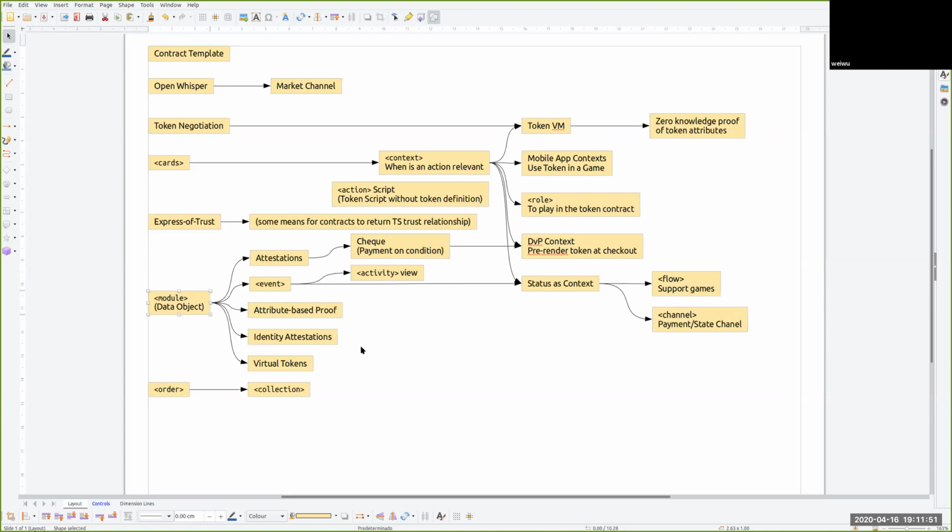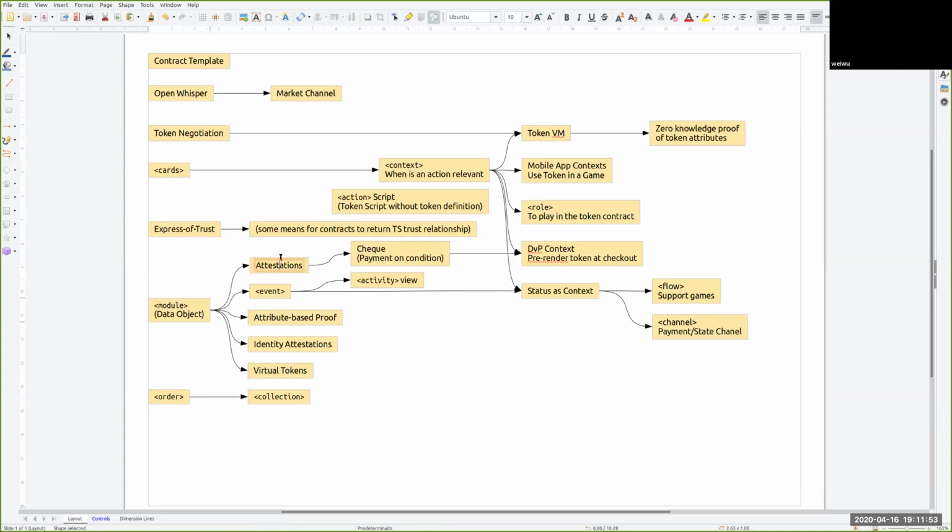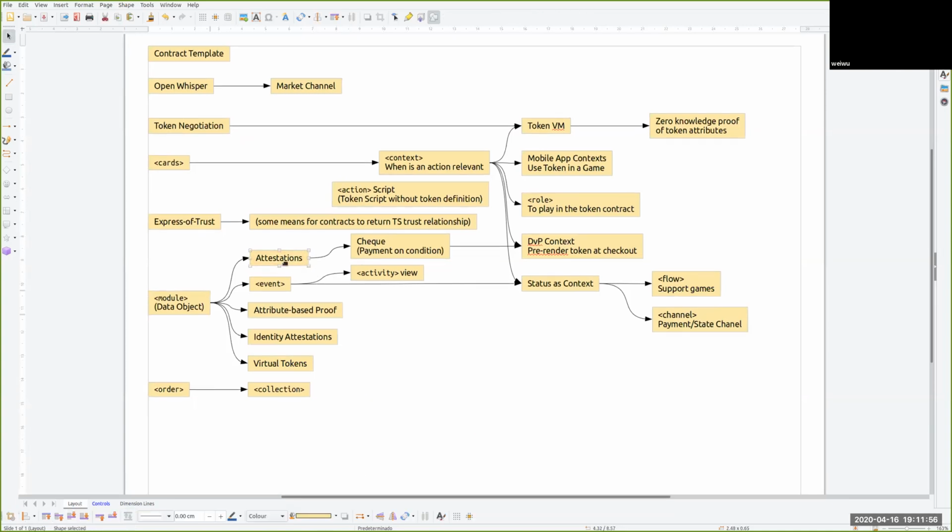Attestation, for example. A UEFA ticket is an attestation, because you don't want all 20,000 tickets to be in a smart contract. Then you have check, which is a special type of attestation intended to emit money, which kind of depends on the contract wallet or money source.